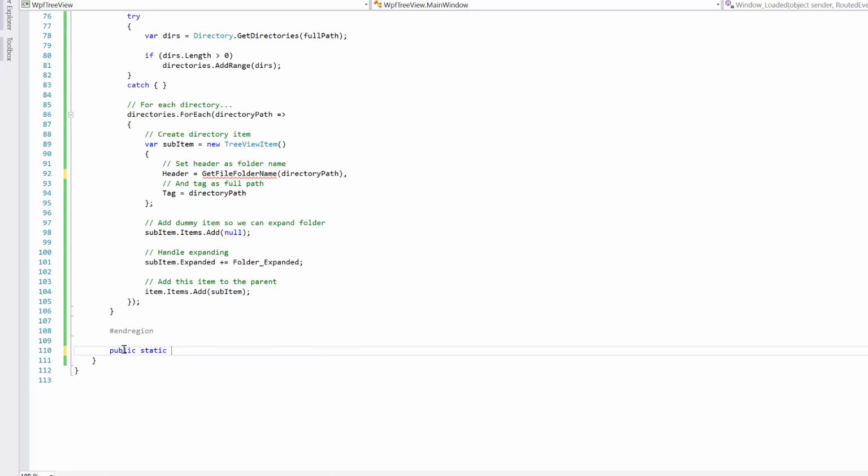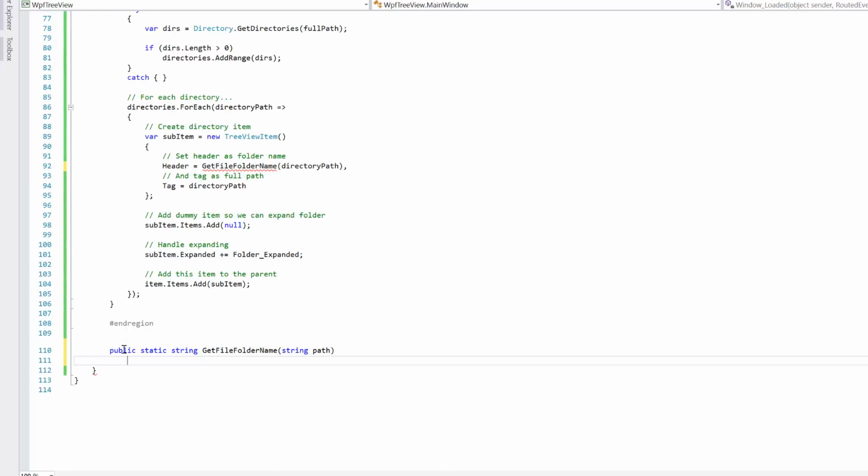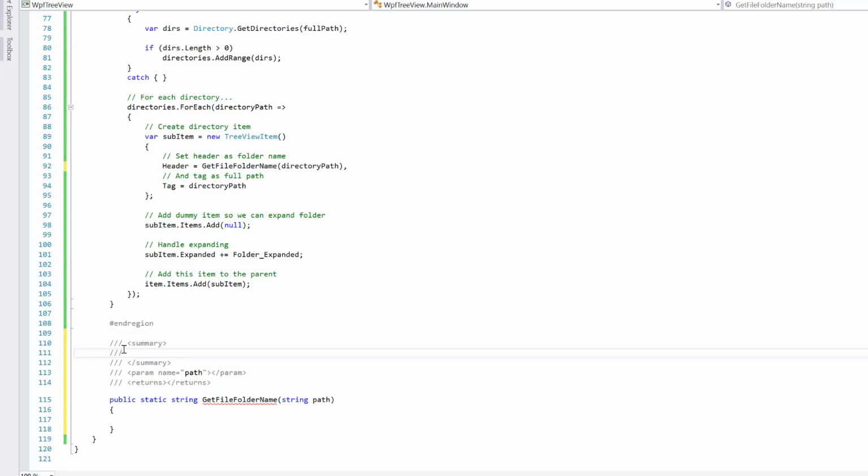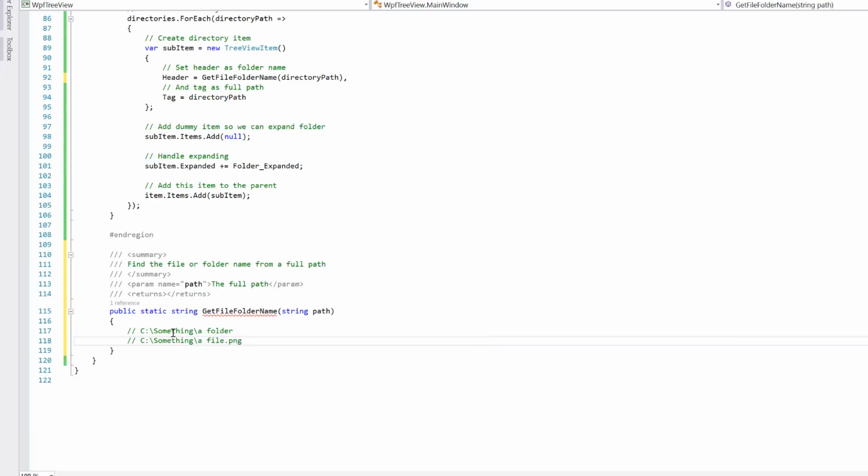We'll make it public static so that anyone can use it for now. GetFileFolderName and the path, and the point of this is going to be to find the file or folder name from a full path. The full path. So what we want is, if we have C drive colon something colon a folder, and we also have, say, a file.png, what we're looking for this function to return each time is this last part. So the very last part of the backslash, if you will.